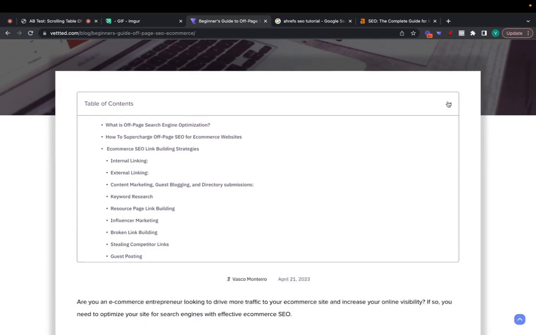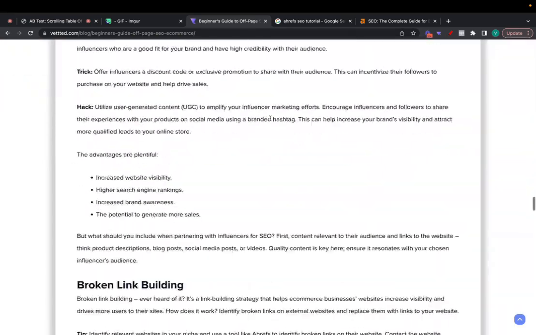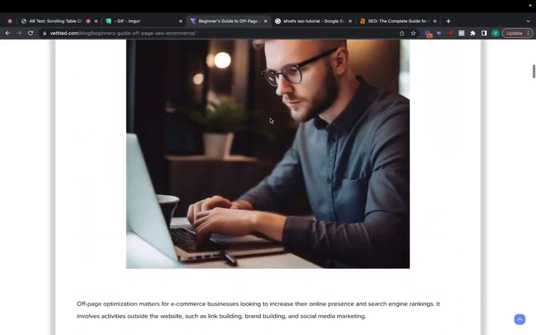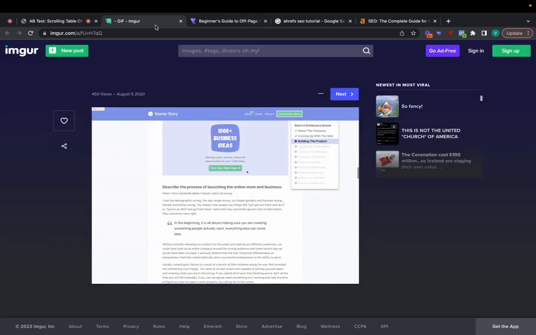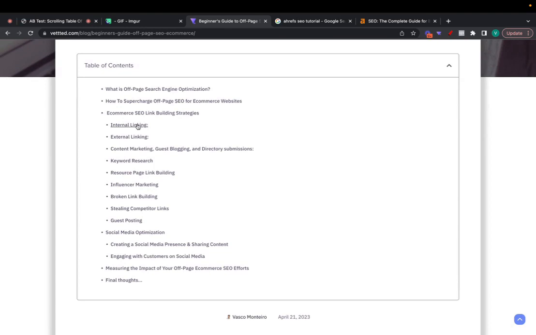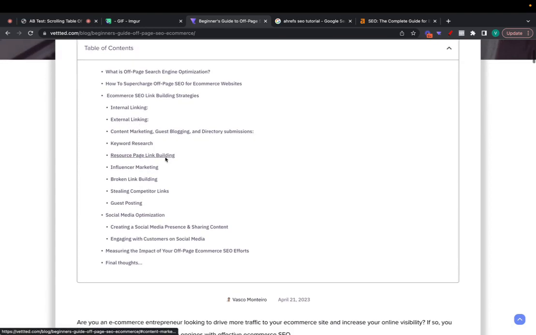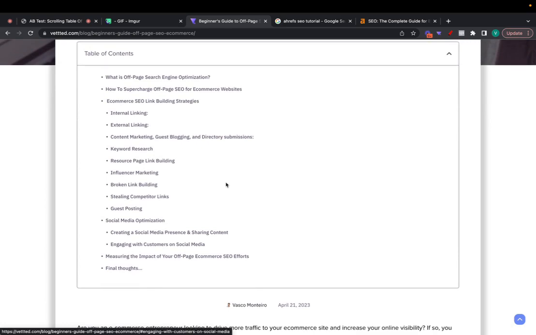Because, for example, let's say they're going through this, but they want to see maybe a specific thing. They can just go up here. Or if the table of contents is dynamic, like the one on the other side, like this one right here, they can just click right here and see, okay, what does this article talk about? Let me see here. Maybe I want to learn about external linking. Maybe I want to learn about guest posting, right? So it is a great addition to any piece of content.